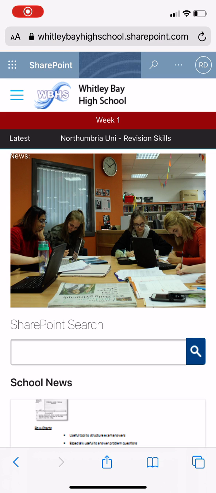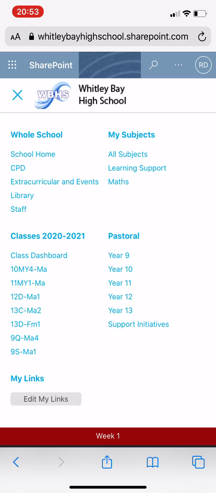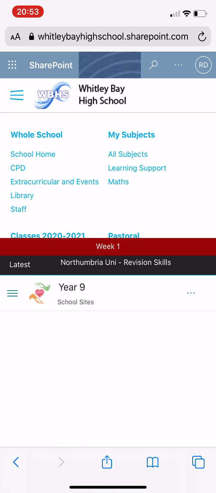Year 9, so I'm going to talk you through how to access work from home if you are self-isolating or off for any other particular type of reason. What you'll need to do is, you may notice the 3 blue horizontal lines near the top left. If you click on there, you'll then get this drop down where, under my subjects, it would be all of the different subjects that you do. And then under pastoral, you'll just have Year 9 there, and that's what we want you to click on.